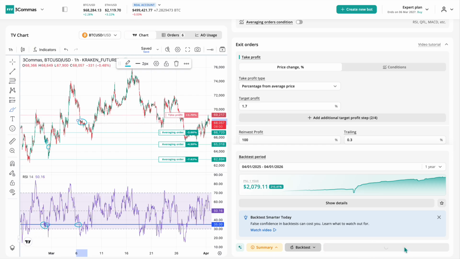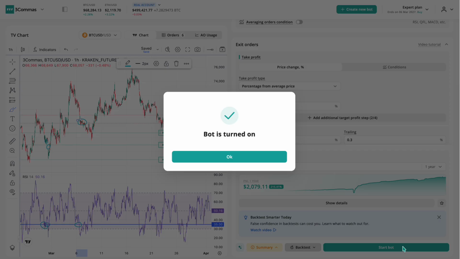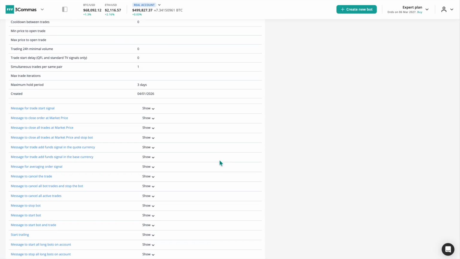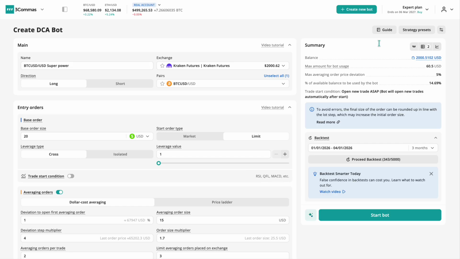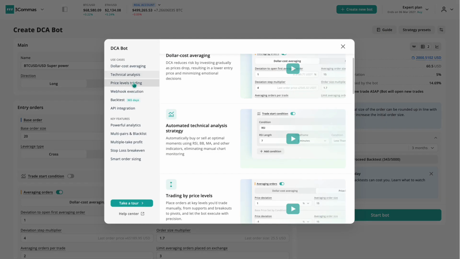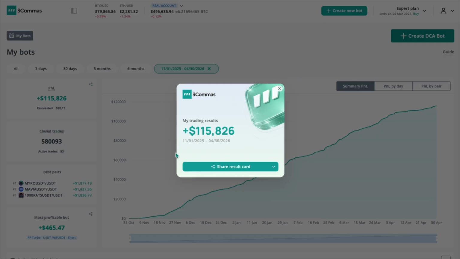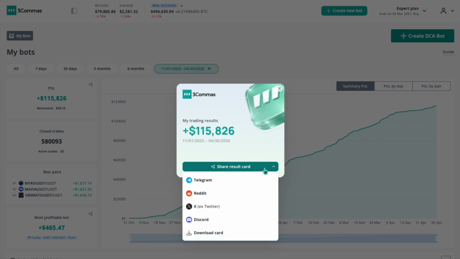After the bot is launched, you can open its settings at any time to review its configuration. Here you'll also find the webhook codes needed to control the bot with external signals. You can learn more about these webhook actions in our guide videos on the bot creation page. Now you're ready to launch your bots with strategies tested on historical data. Let automation work for you 24 hours a day, 7 days a week.